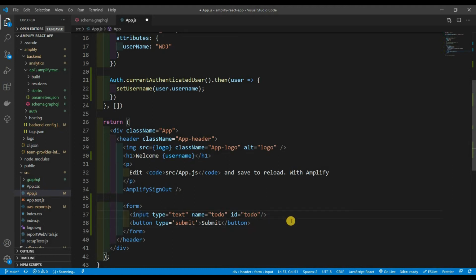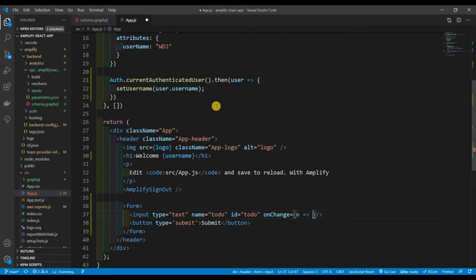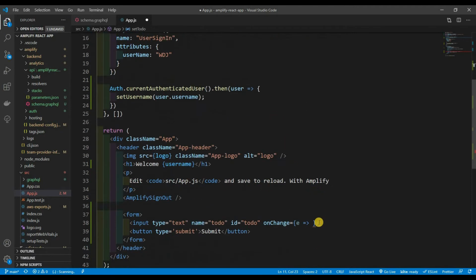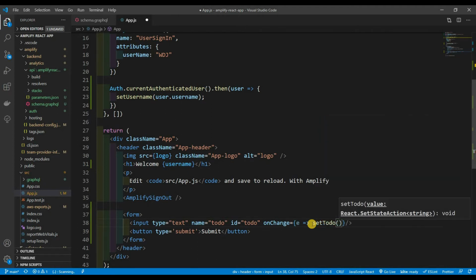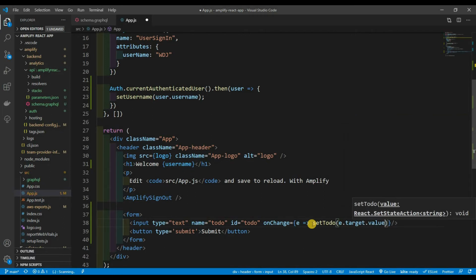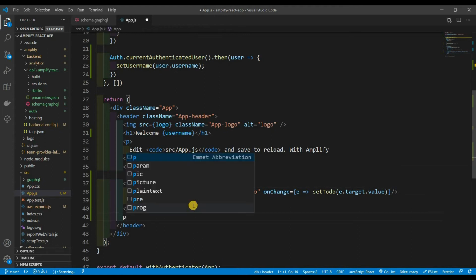So right here, I'm just going to say onChange, it's going to equal, all right, an event, and I guess we should create another state up here. So let's create another state, and this is going to be the todo, setTodo. So right here, we're going to say setTodo, and we're going to grab the value from e.target.value. There it is. And just to make everything nice and simple, we're going to see every time we type something what's going on.